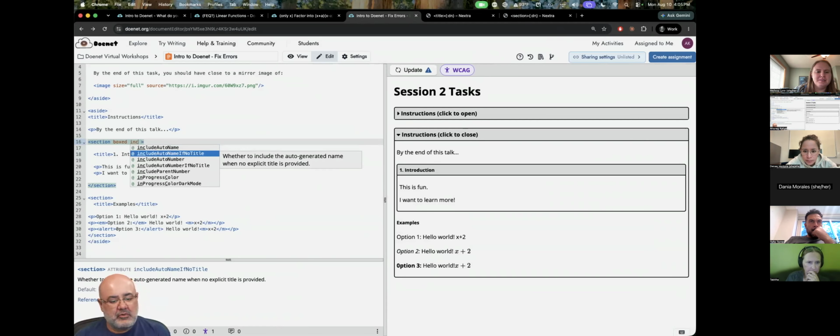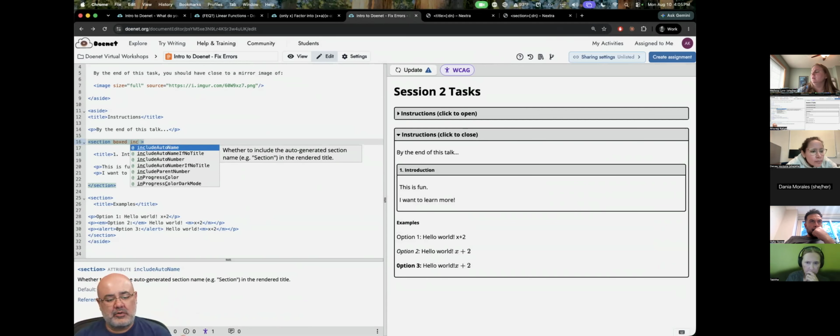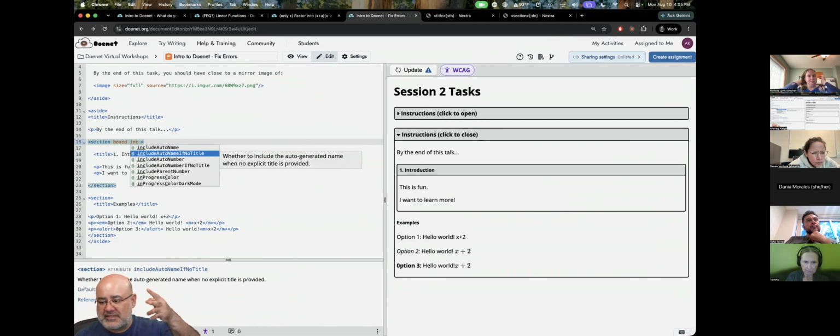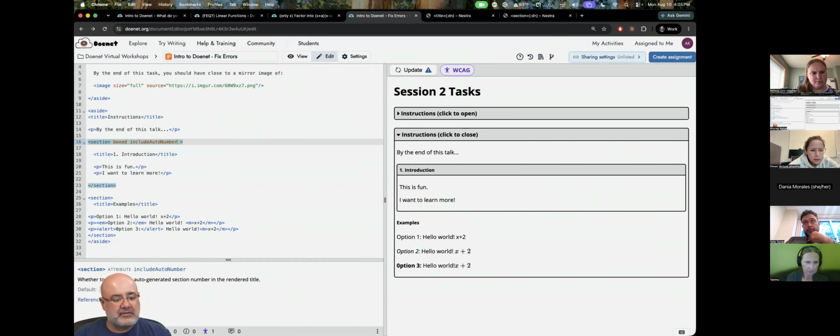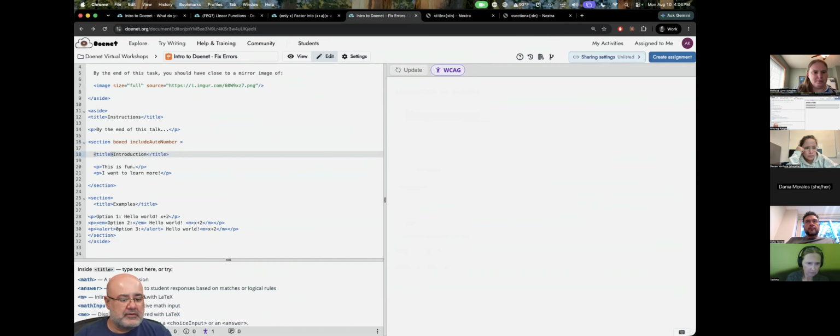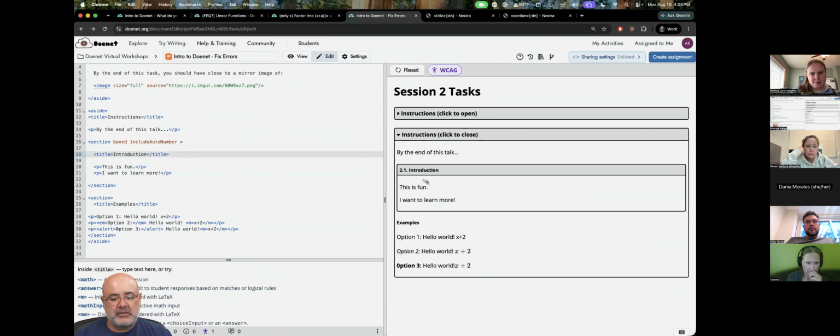So you can override and say there's going to be an auto name which is section one, but only include it if there's no title. So those are two separate attributes. If I give you a title, I want you to use it. If I don't give you a title, then use an auto name. And include auto number is whether to include the auto-generated section number in the rendered title. So if I use that, now you'll notice 2.1. So this will be 2.1.